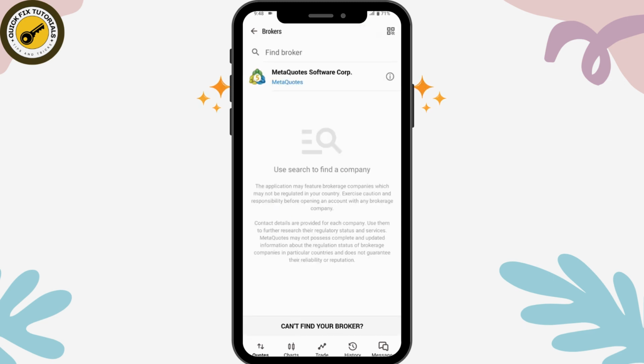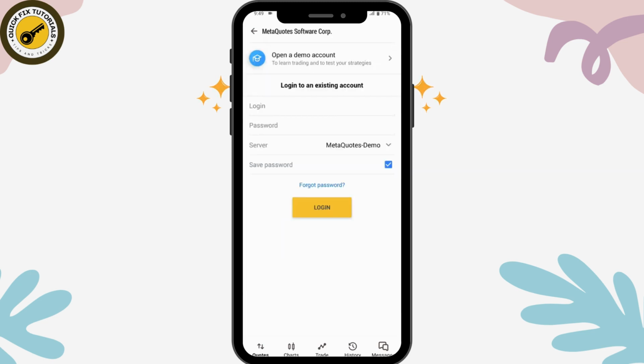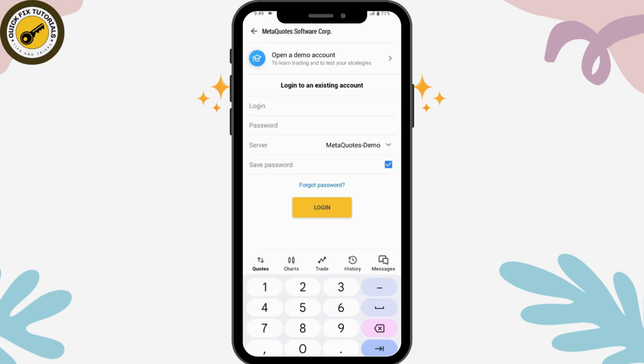So tap on the plus and then tap on the MetaQuotes Software Corporation, and from here you can log into your existing account. So if you already have an account, then enter the login username or login ID on the first blank, and then enter the password, and you need to enter the server. And if you want to save your password, then tap on save password, but if you don't want to save it, then untap it and then tap on login and your account will be logged in.